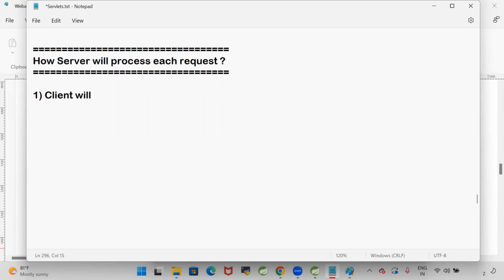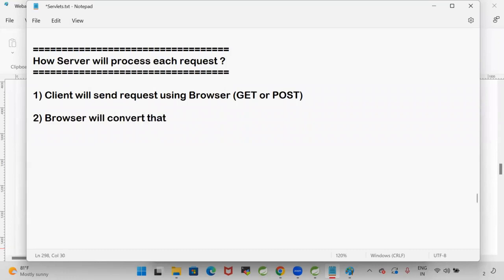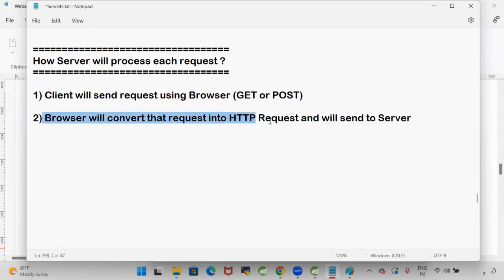The client will send a request using the browser. That may be a get request or it may be a post request. The browser will convert that request into an HTTP request and send it to the server.